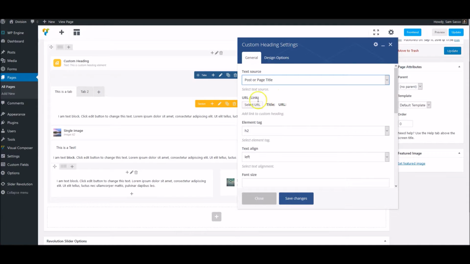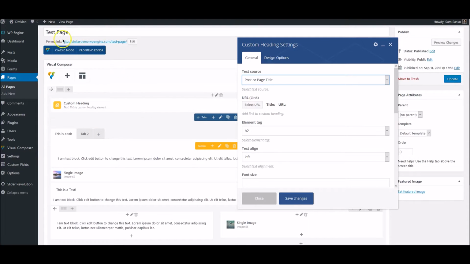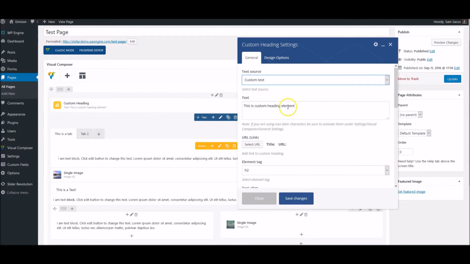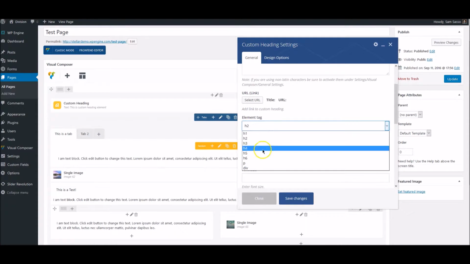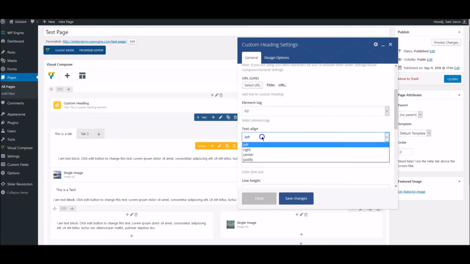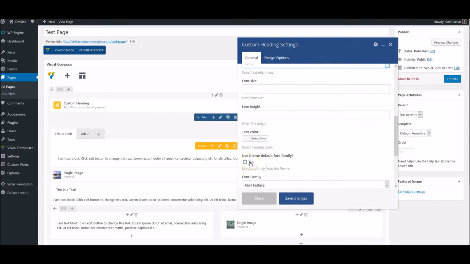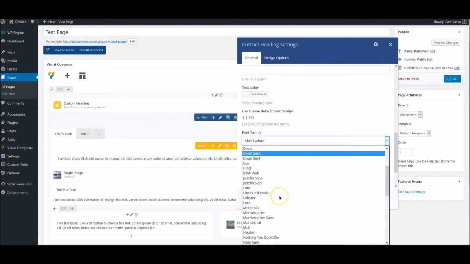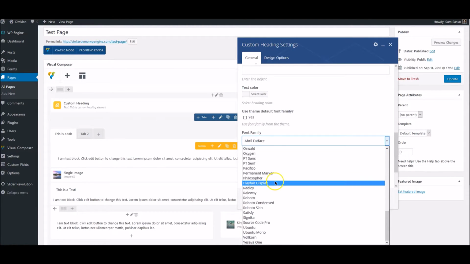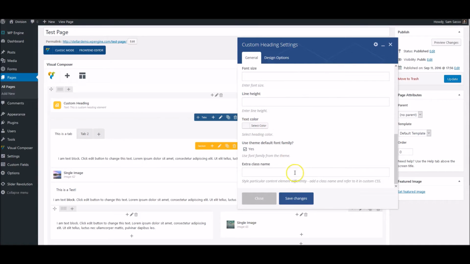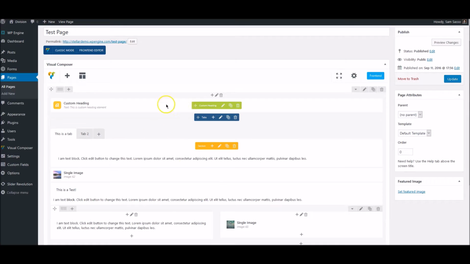If that is selected, then it will display, in our case, test page. We can do custom text, and this is a custom heading element. We can add a link to it. We can choose what kind of H tag we want, or if it's a paragraph or a div or whatever. We can align it. Let's do center. Change the font size. The other thing is, I would say use the theme default font family. Otherwise, you can go through, and right there was Lobster. These are all Google fonts that you can choose from. Let's click this one for yes. So we have a little custom heading now.